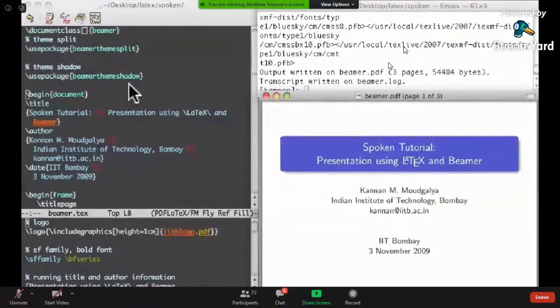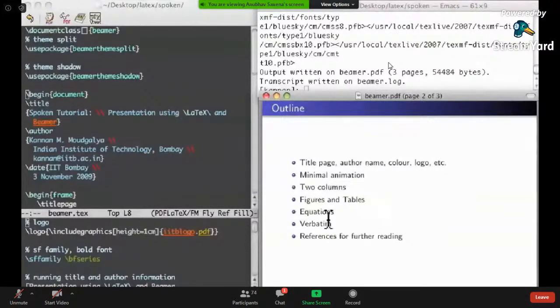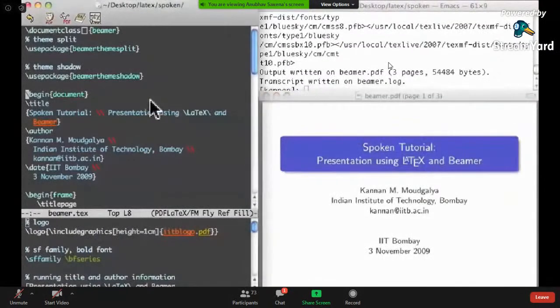We'll give references for future reading as a part of this introduction, as we see here, references for further reading. The outline of this talk is as follows. We'll spend some time on title page, author name, color, logo, etc. Minimal animation, that you can use to present your talk. 2-column format, figures and tables, equations, verbatim, and so on. All right, let's come back to the beginning.